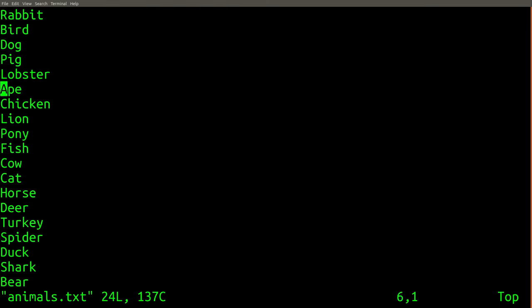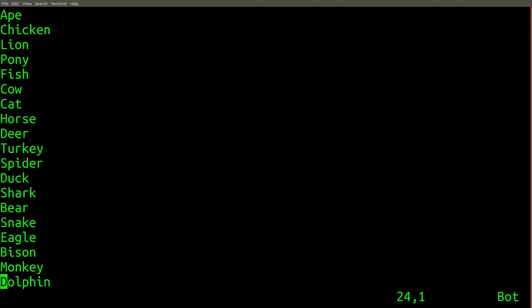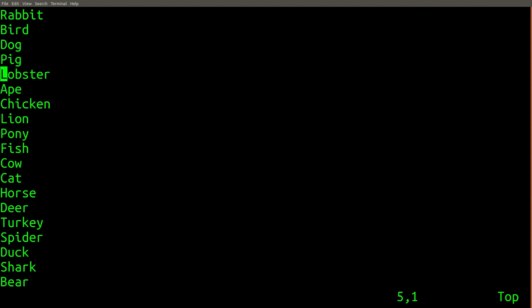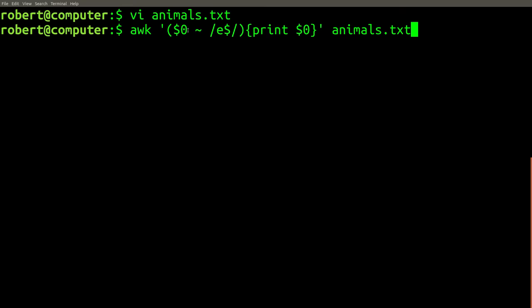The awk command is also capable of doing regular expression matches too. Let's use awk to extract all lines from this file that end with the letter E. As we saw before, $0 represents the entire line. This part here is our regular expression, specifying that we want to match an E that comes just before an end of line. This symbol here specifies that the entire line will evaluate to true if our regular expression matches the entire line. And here are the results.